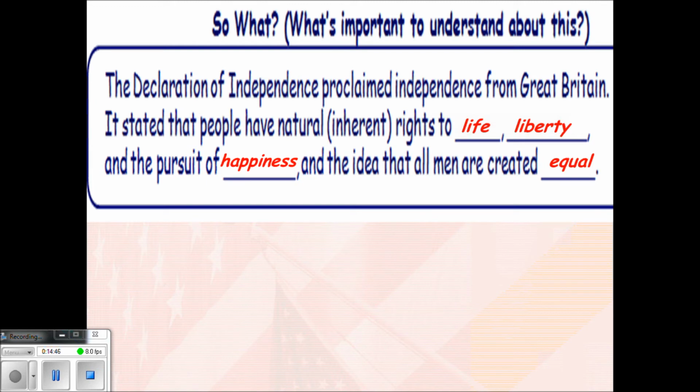Lastly, in our So What section, the Declaration of Independence proclaimed independence from Great Britain, and it stated that people have natural or inherent rights to life, liberty, and the pursuit of happiness, and the idea that all men are created equal. Pause the screen, finish out your frame.